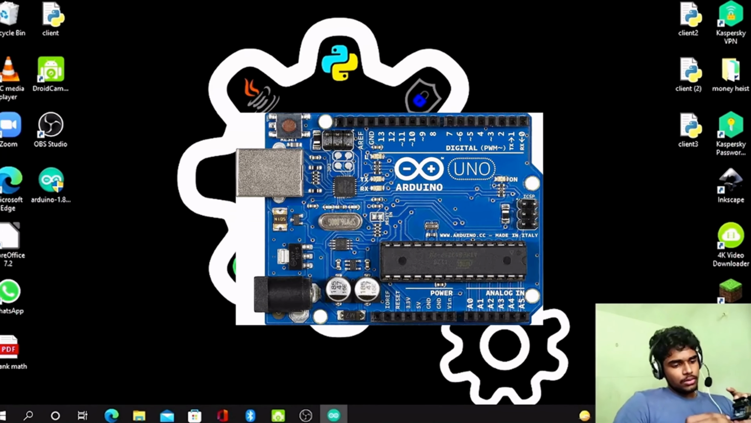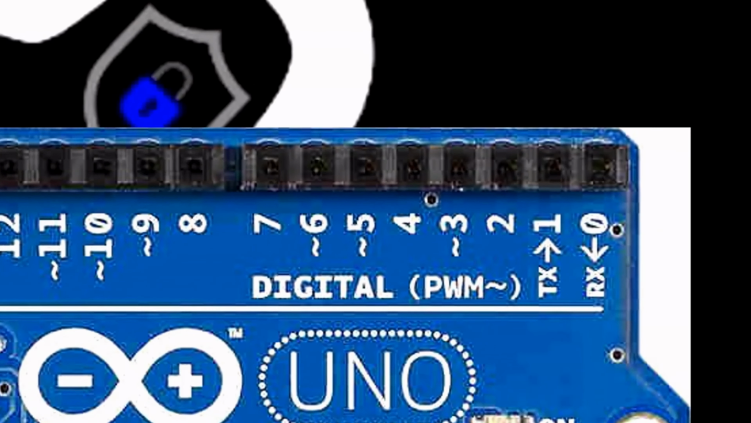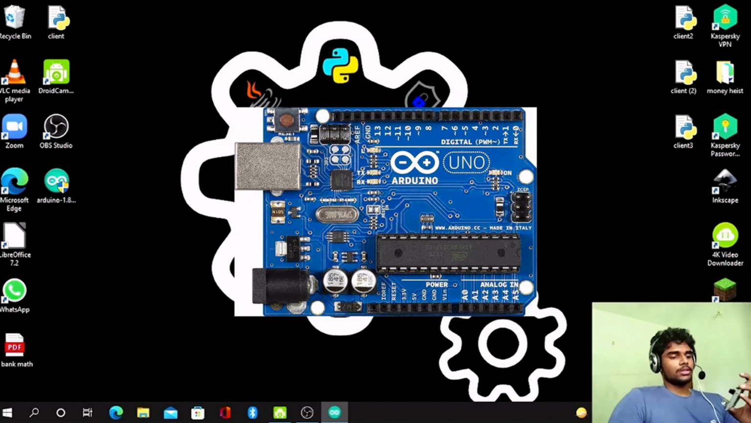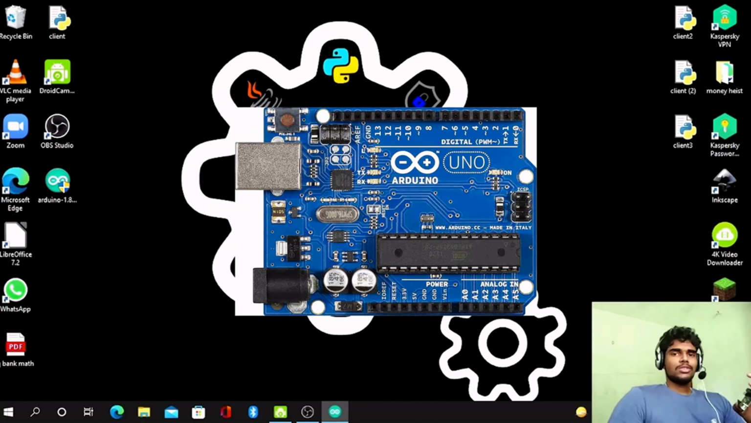If you look closely, there's a sine wave symbol next to some of the pins. That's because they are PWM signal pins. PWM stands for pulse width modulation, and you can use it in many other projects if you want some extra control over signals. That's basically it. This is an Arduino.